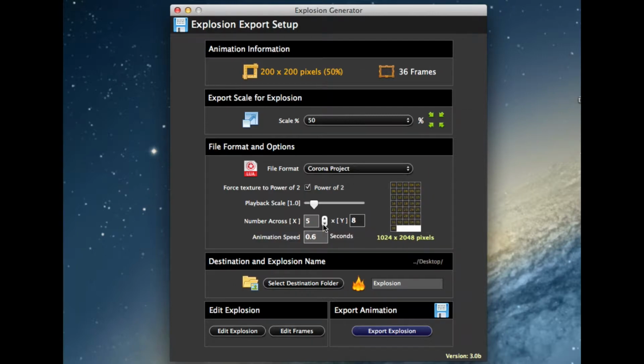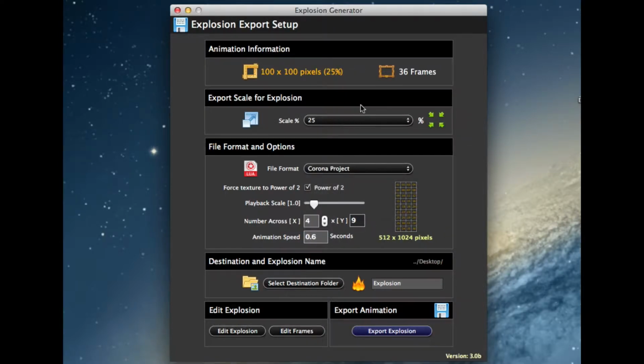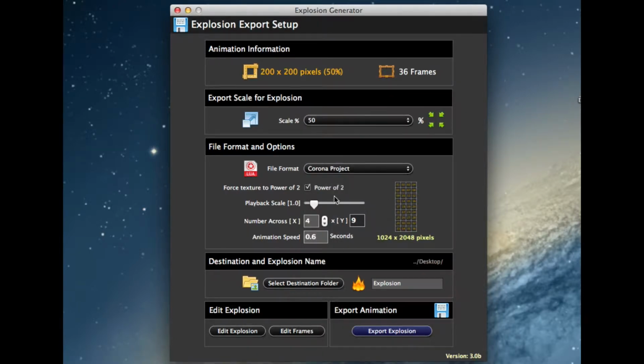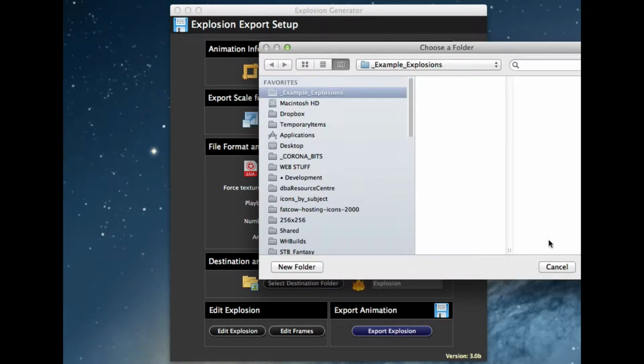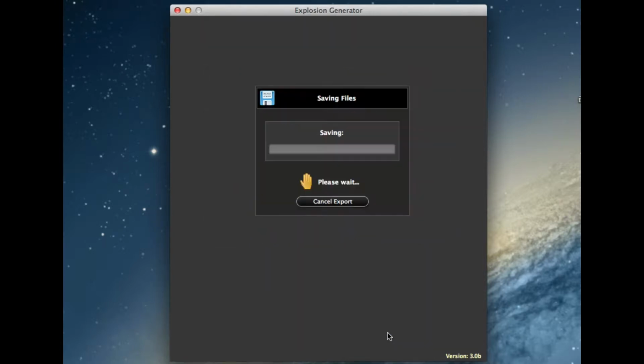Here I can just adjust the size of the sprite sheet. So the best size here is 1024 by 2048. But again, if I made this smaller, you'll see the sprite sheet reduces as well. By doing this, you can make your sprites smaller. Then you can just set the scale up in the actual Lua code. So the sprites, once at 50%, will be played back 1.6 times greater in the Corona project. Okay, so just choose where you want to export the explosion project out to. Click export.